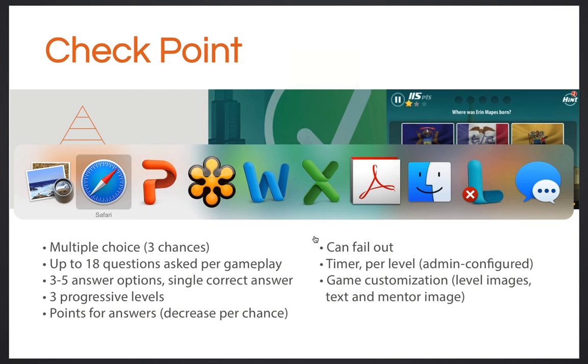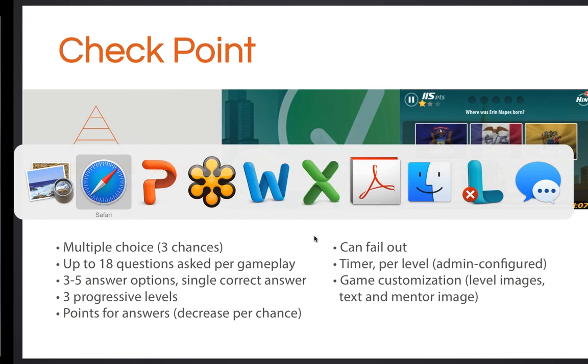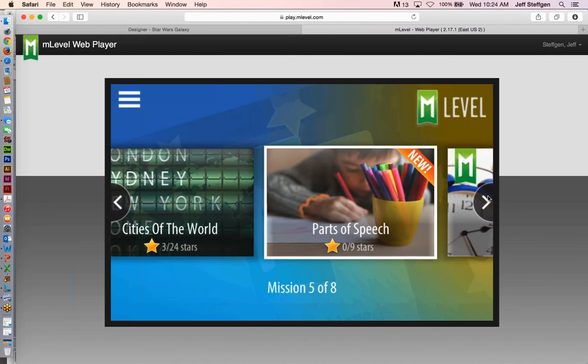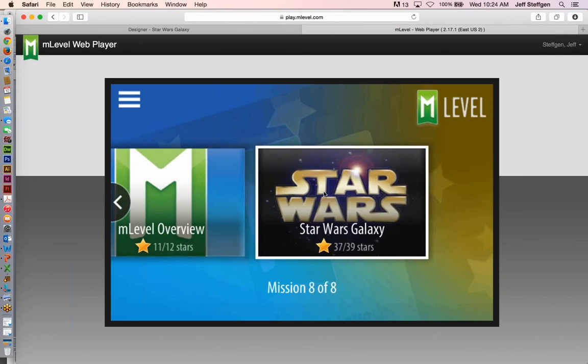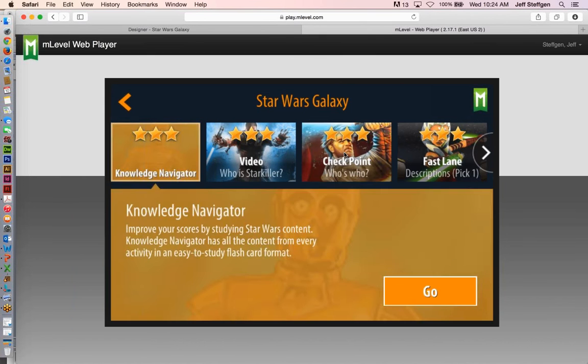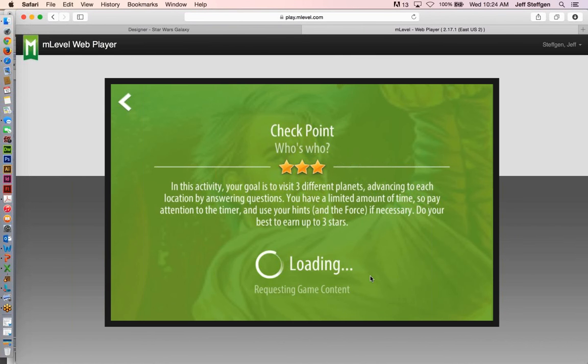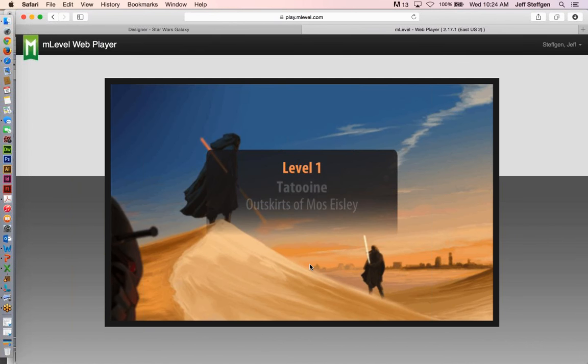I'll use a game that I created using some custom images to enhance the story, so you can kind of see they're not going to use the default ones. I put some custom ones in there. We'll go to a galaxy far, far away to chart that out. So let's go. Here's Checkpoint. Go ahead and load that up.